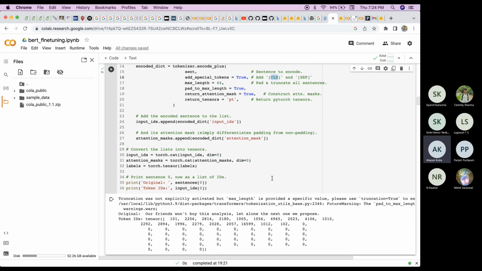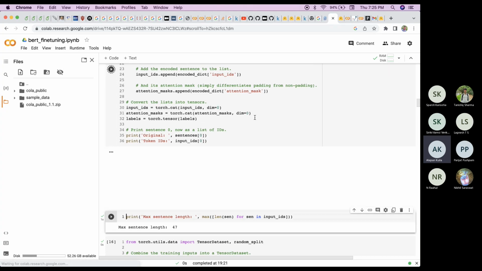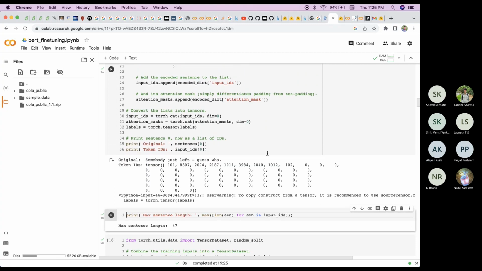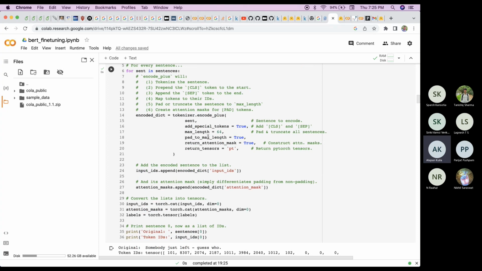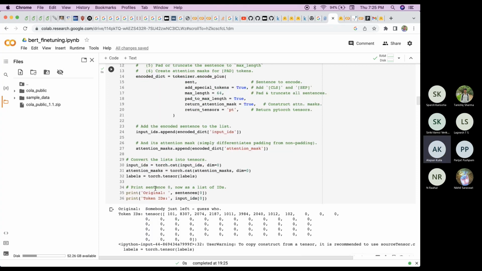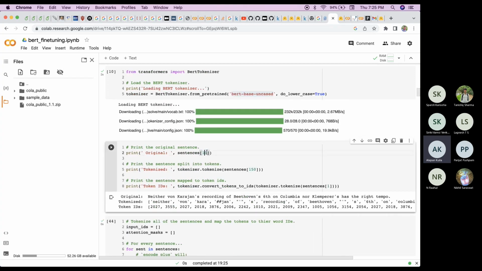The ID of this separator token is 102. That's why you can see that in this input, our friends won't buy this analysis. Let's say this is your sentence: Somebody just left, guess who? So here, after this encode_plus function, I have printed the values. If you can see, I am printing sentence 0 here.